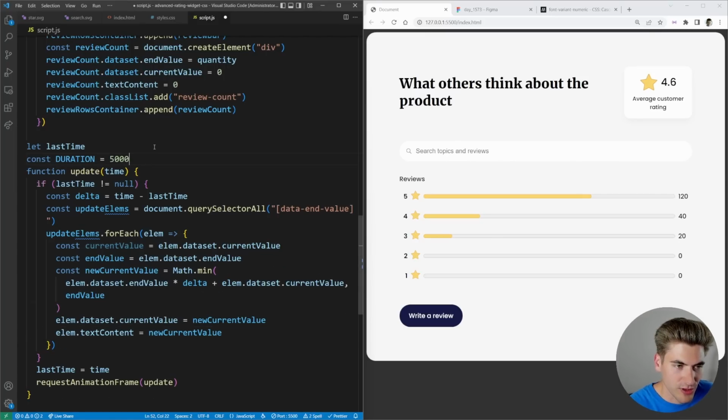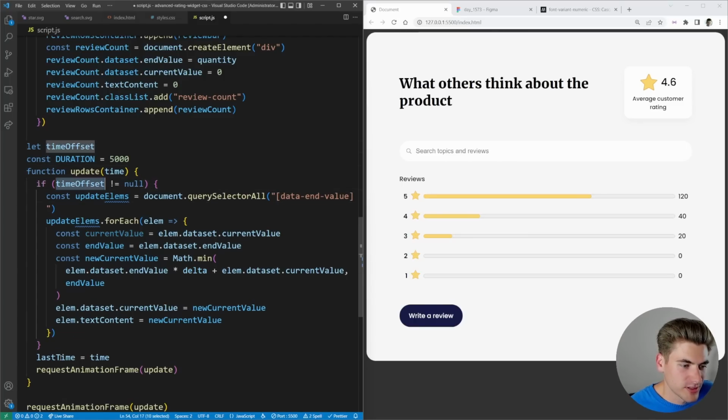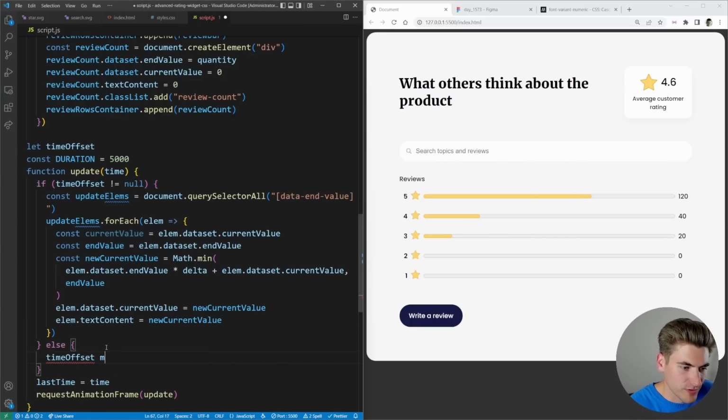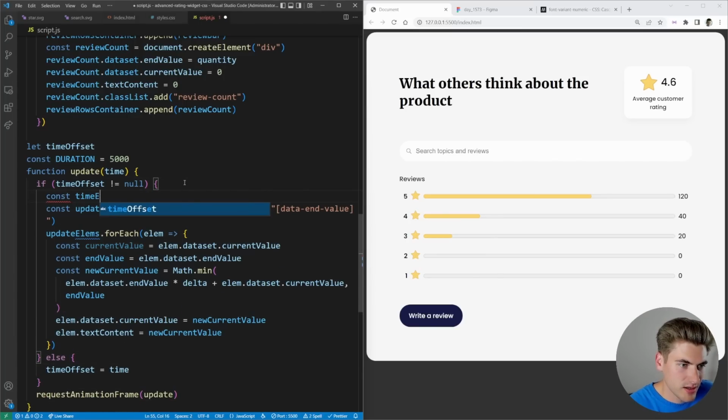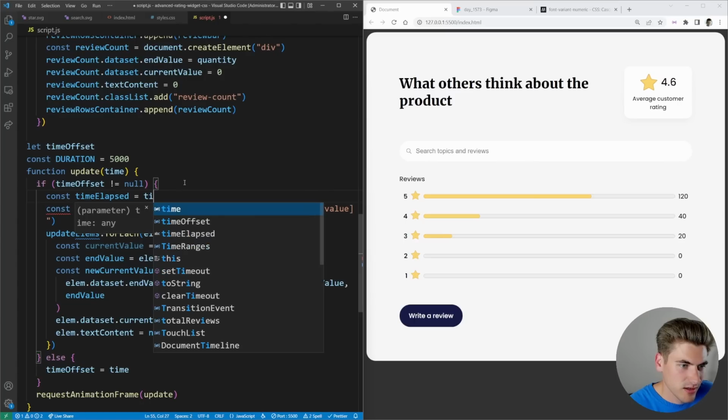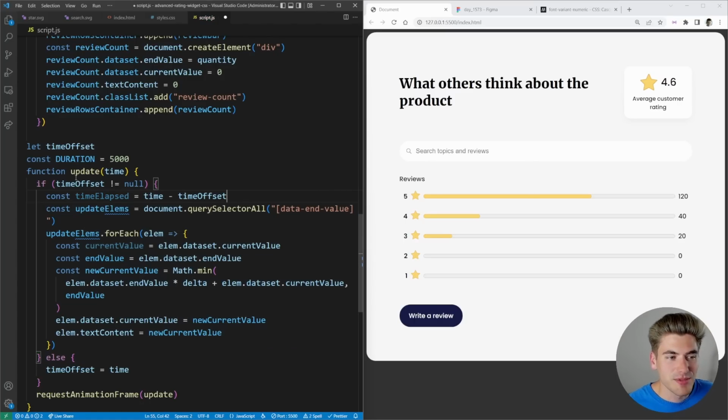Doesn't look like it. Let's make the duration really long, 5,000. That doesn't seem to do it either. Let's call this a timeOffset. If timeOffset is not equal to null, then we can do this. We don't need a delta. TimeOffset is equal to our first time. So then we can just have const timeElapsed equals time minus timeOffset. That'll give us the time since this started.